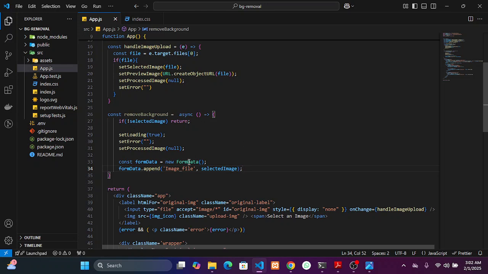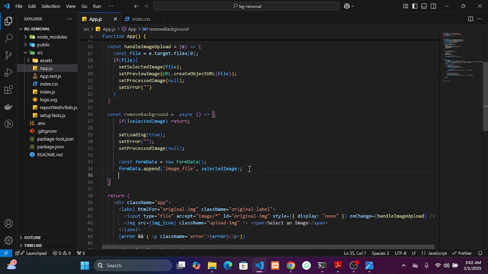All right, so after that, this should be lowercase, not uppercase. So after that, we want to say formData.append. What else do we want to append? We want to append the size, right? We want the size to be auto. We want to set the size to be auto.